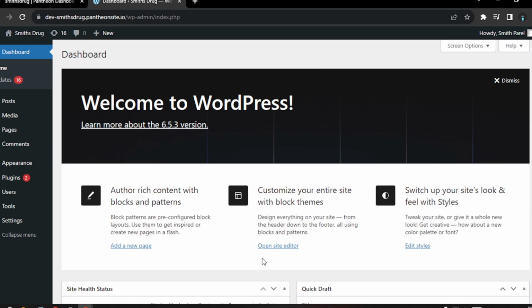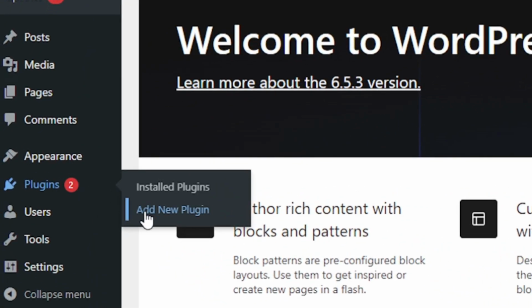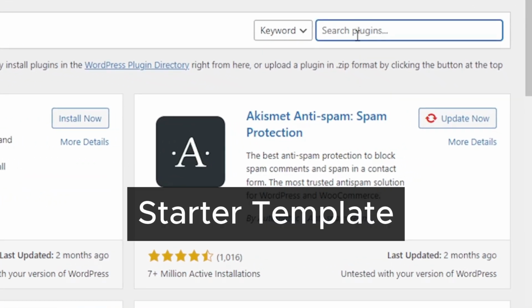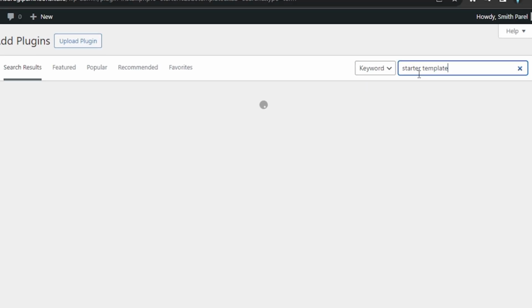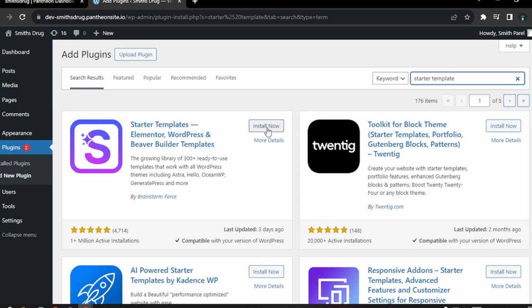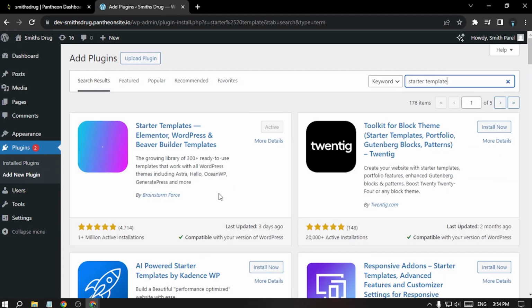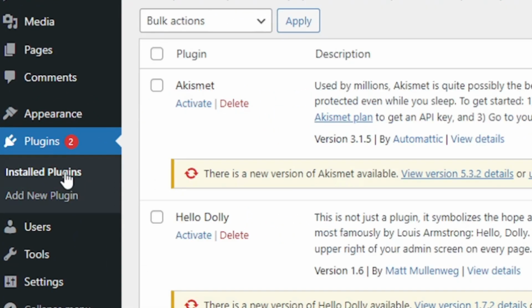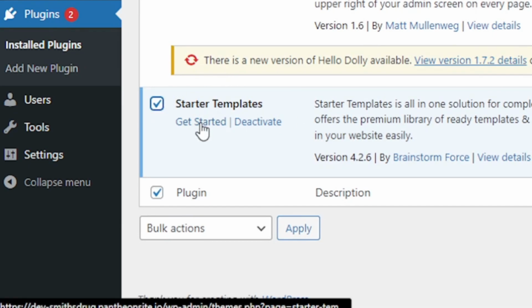Now to create a website with the AI tool, we have to add a plugin. So just come here, plugins, and click here, add new plugin. And go to the search bar and search here, starter templates. Then click here, install now. Then click here, activate. After activating the plugin, come here, install plugins. And then choose the plugin. And then click here, get started.